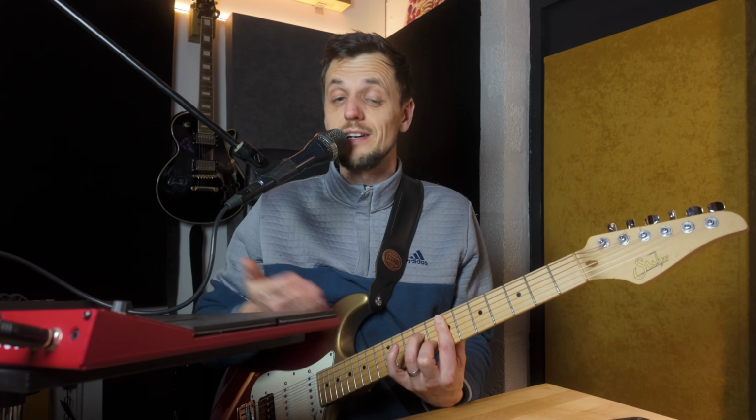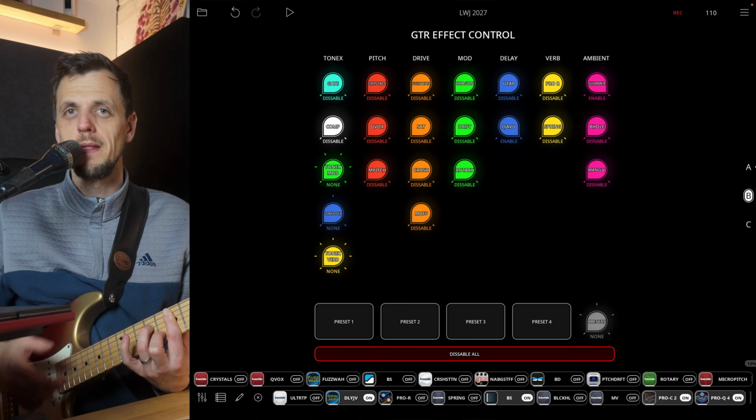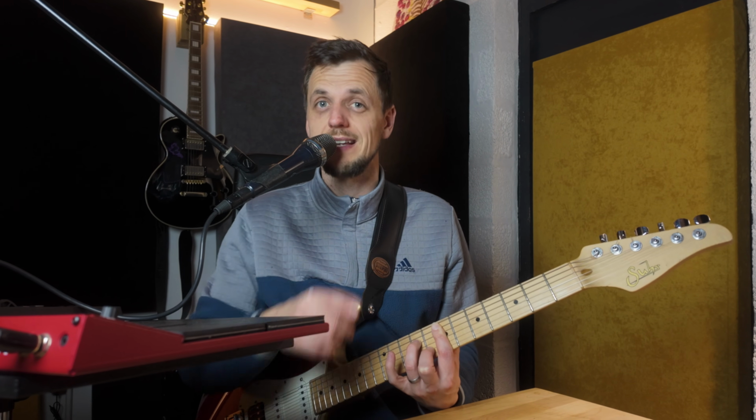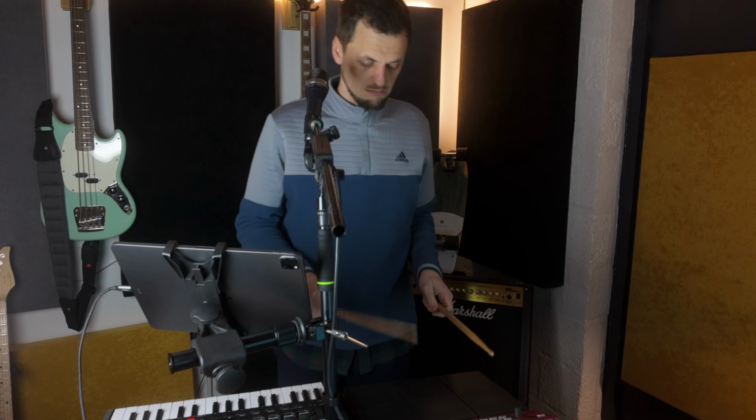So I built myself a preset builder for my guitar effects inside Loopy Pro. Let's first have a jam, and I'm going to show you how I can build presets and save them to a button in real time. We need a drum loop.